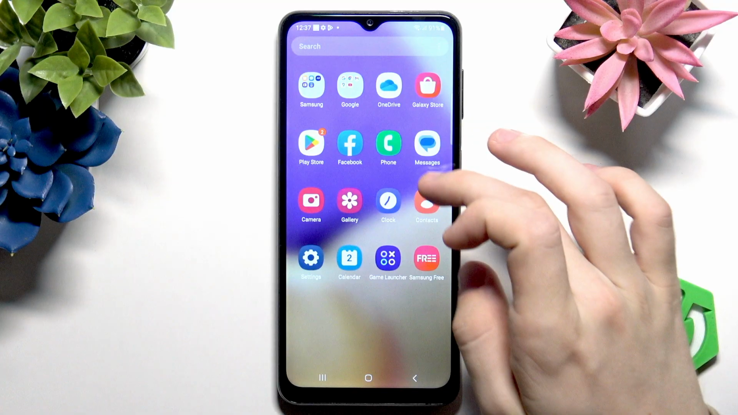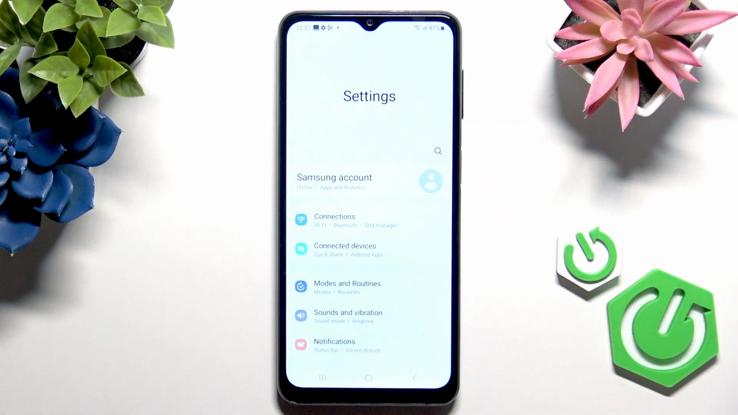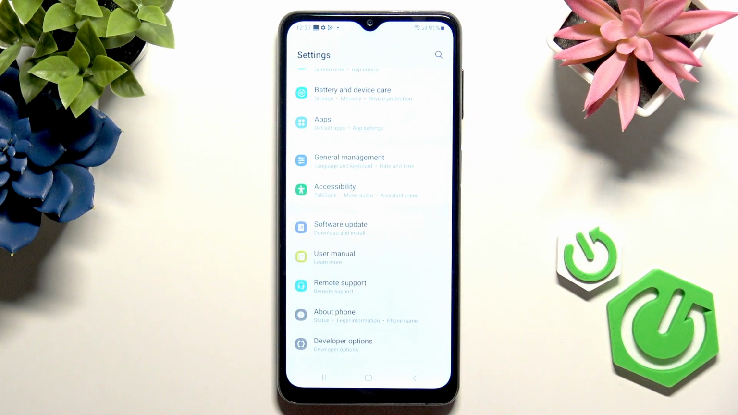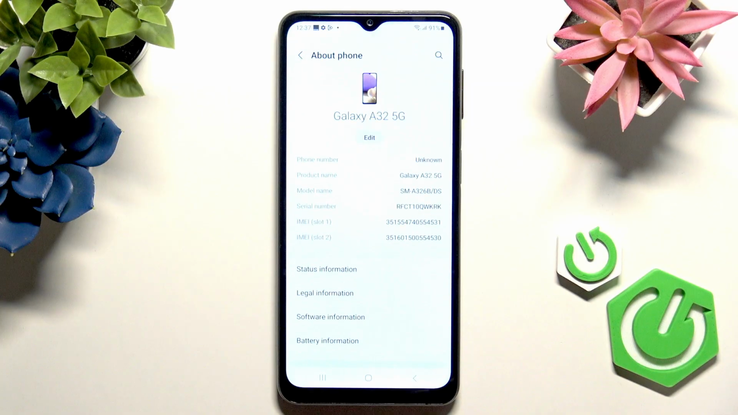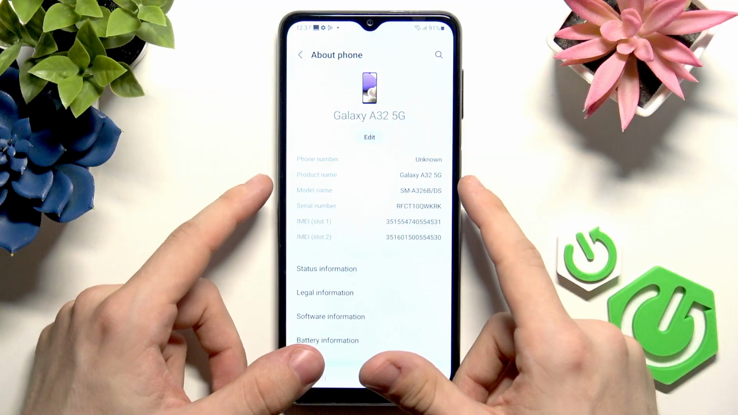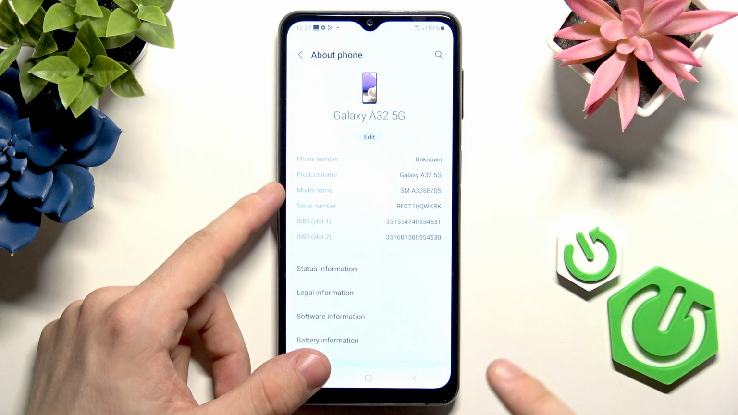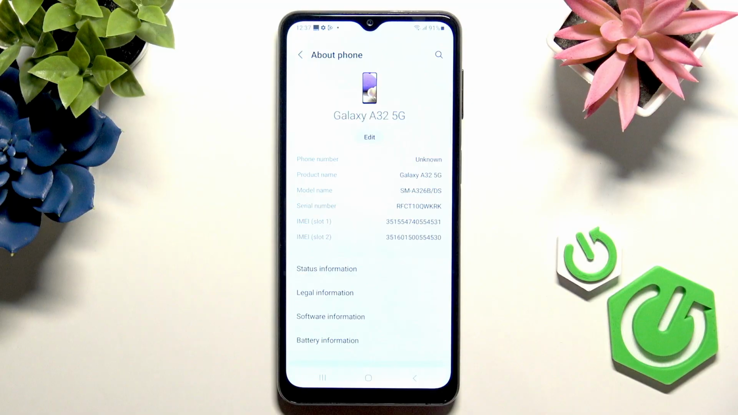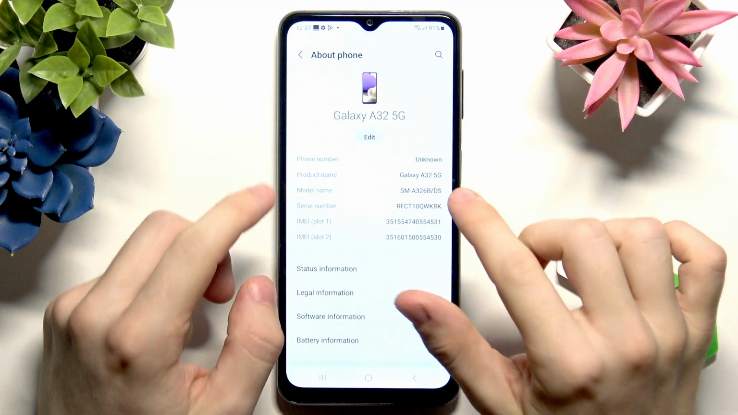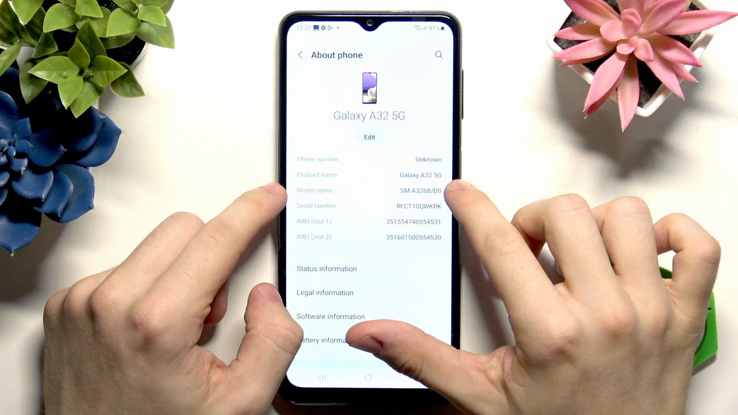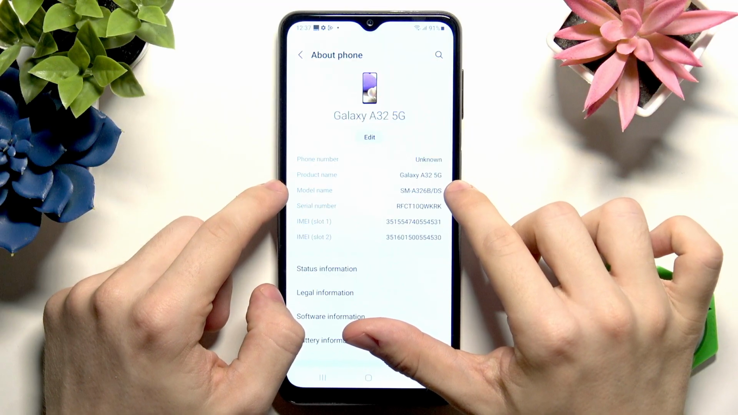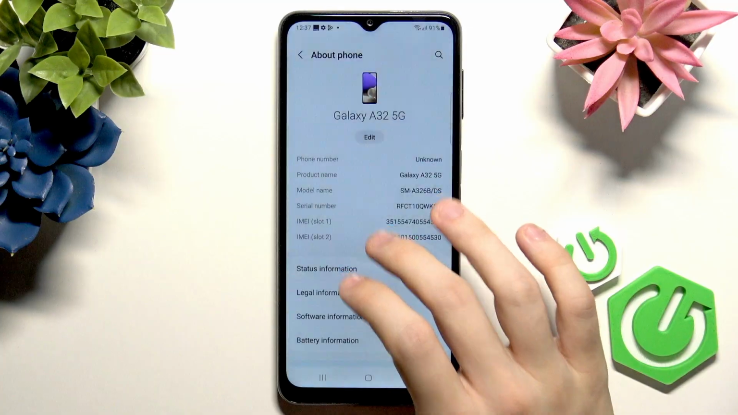So let's begin. Before we do anything, make sure that on your phone you know what the model is. So go to settings, then about phone, and make sure that you know your model. Your model may be different if you, for example, have the 4G version or anything else, so make sure to check it on your own. In my case, it's SM-A326B, so I'll be searching for that.